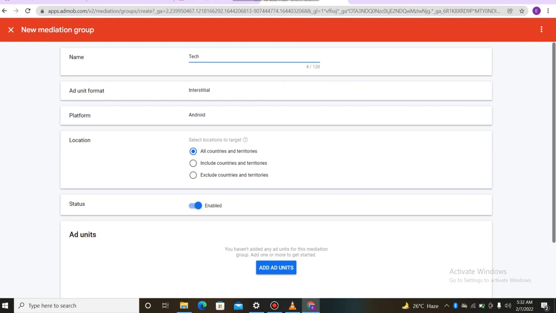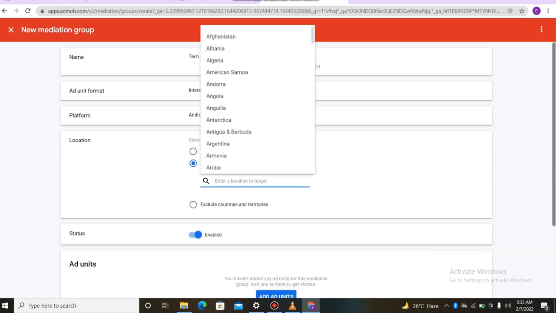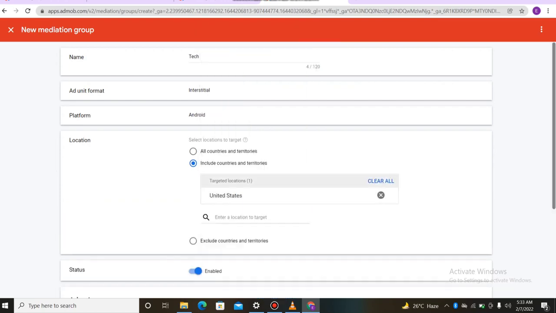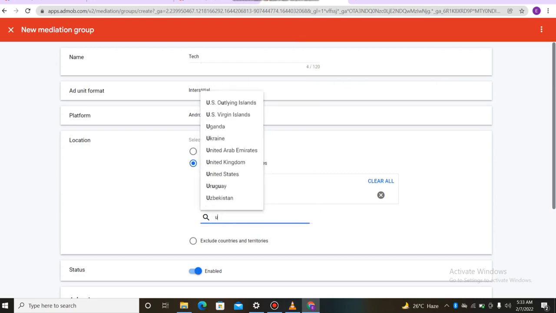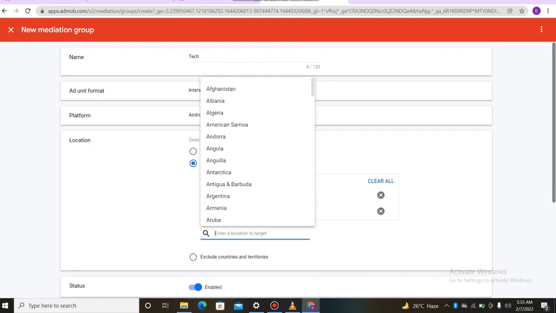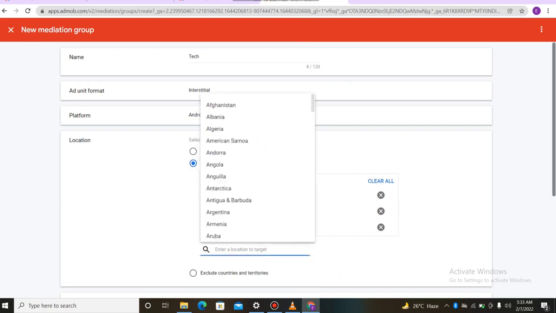Okay, so now what I'll be doing here is clicking on include countries and territories, so that I can include the countries where I want my ads to be coming out, because I want to target some specific countries. So I just click on include countries and territories, and you can use the United States of America. I'm using the UK, United Kingdom, Australia, and Canada.